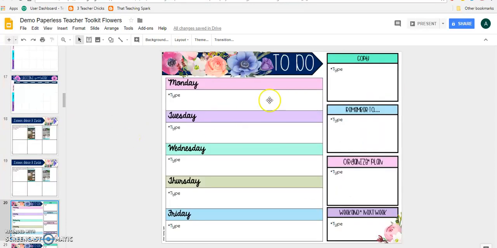So that's really helpful. This is just a big to-do list for the week. I've divided it up by days, and then you can just type in whatever it is you need to do, like call a mom or whatever you need to do. Over here, I've got things that maybe you need to copy, so you can write those things down, remember to do something, organize and plan, and over the weekend or next week, what do you need to remember?